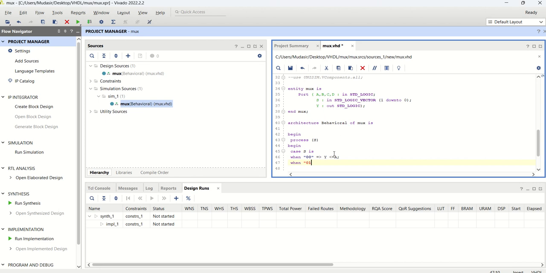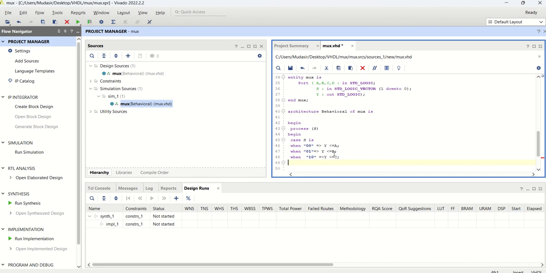Likewise, if we have 0 1, then our Y will be B. We have 1 0, Y will be C. When 1 1, it will be D. And we have to mention this others case at the end, and for that we will show don't care.